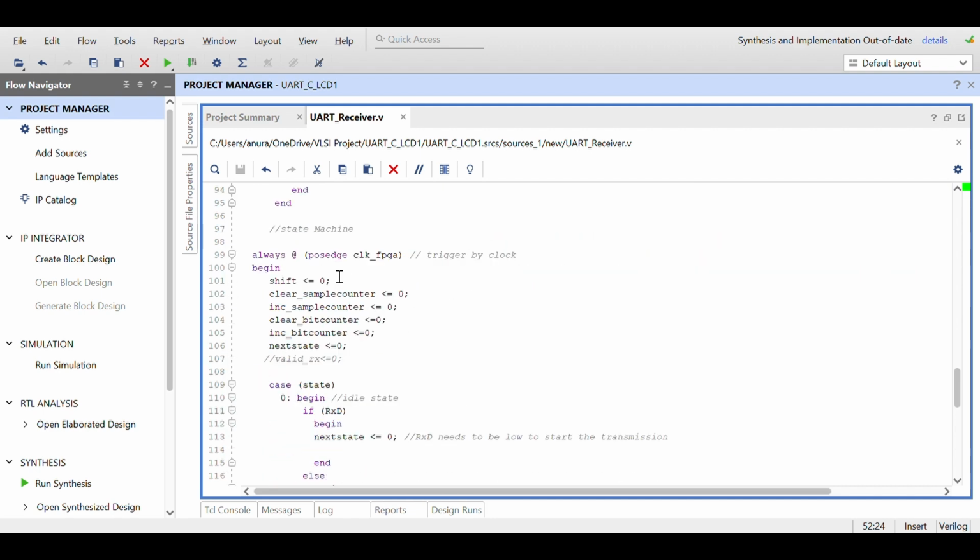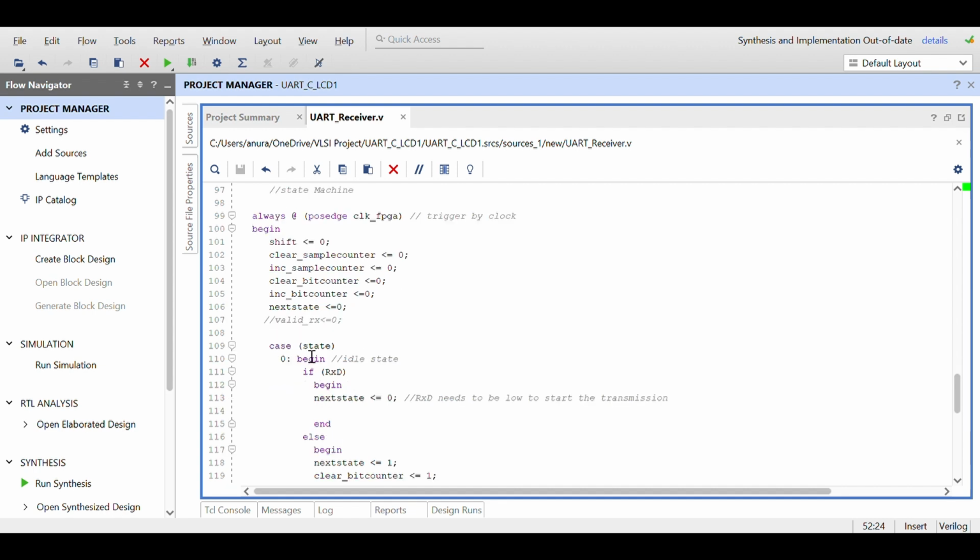After that, these are the state machine logic at the positive edge of the clock. Here shift is 0, we are initializing our internal logics. After that, if the state is the 0 state, we are using 2 states, 0 and 1, idle state and receiving state. So if RxD is 1, then it will remain in this state, because to start the transfer, the RxD should be low, because the start bit should be low, then the transfer will start.